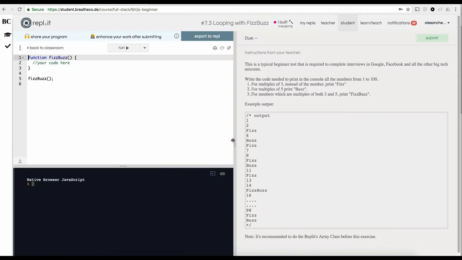This is a Google interview question. So this is a typical beginner test that is required to complete interviews at Google. Okay, write the code needed to print in the console all the numbers from 0 to 100. Okay, all the numbers from 0 to 100.